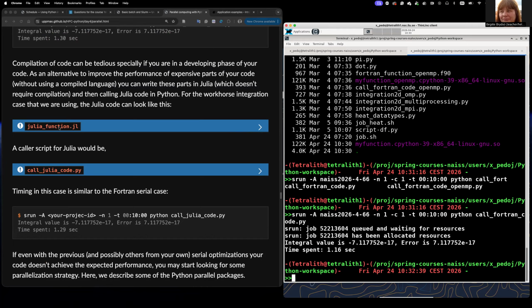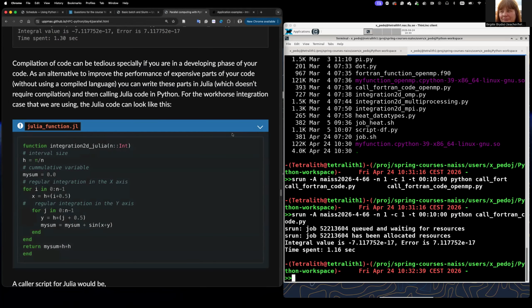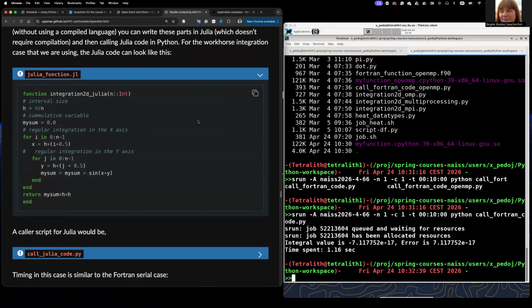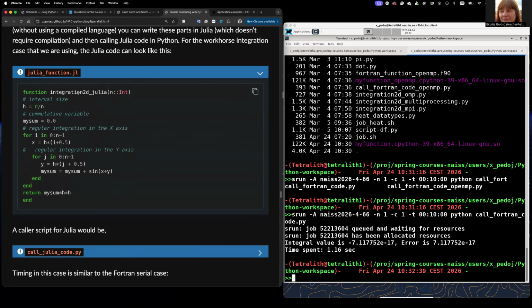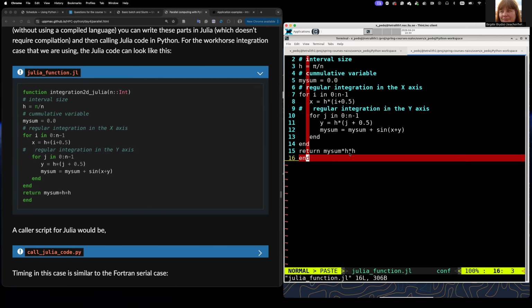The choice here was Julia. You can use another language as well, and most likely Python will offer you some options. So you can see here the script for Julia, for the same problem, integration2D, and this is how we will code that. Copy this, and then you can paste this in your folder, as I did here.